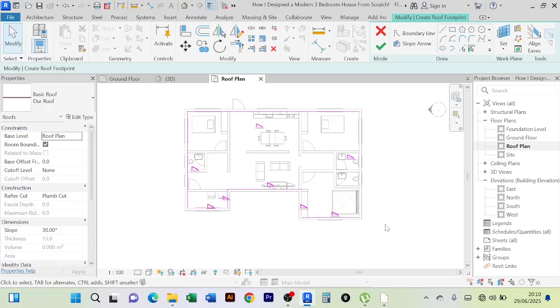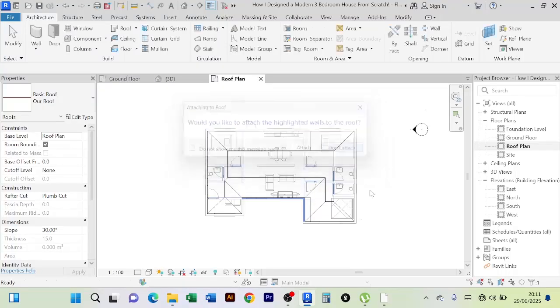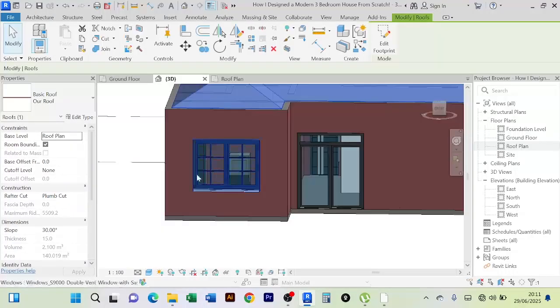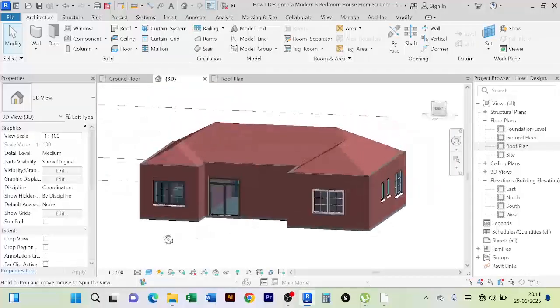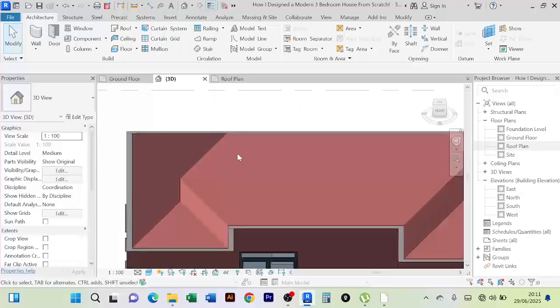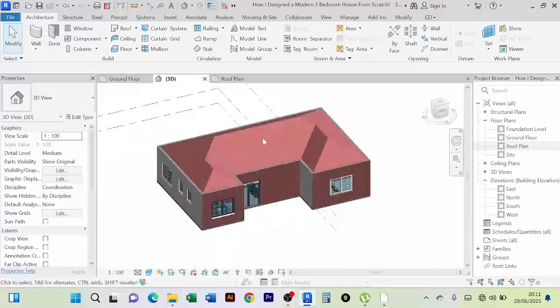And of course, let me first finish this so that you can see something. When I just finish, right now this roof we have created is actually a hipped roof. When I click finish, it will ask you whether you would like to attach the highlighted wall to the roof. Please always choose don't attach. Click on don't attach. When you come to the 3D, you will see the roof we have created. Right now it is a hipped roof, however we want a lean-to roof that will be hidden.